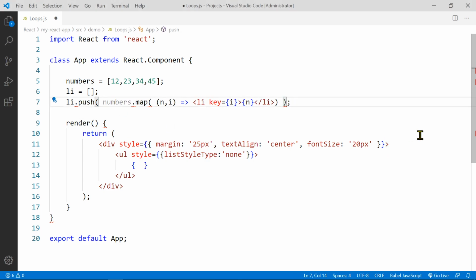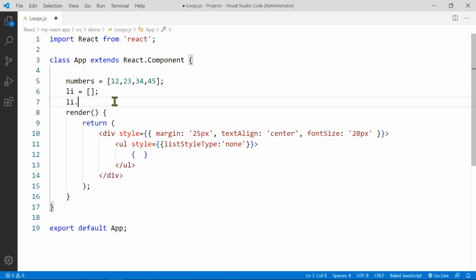Yeah, I can't use this in there because I'm in the class space, right? So I can use this. So let's see, numbers, the map, pass in the map's variable here, and then I can. Why is this not working? Let's see. If I try this, okay, let me start over. So li push. I can push it. Why is that?